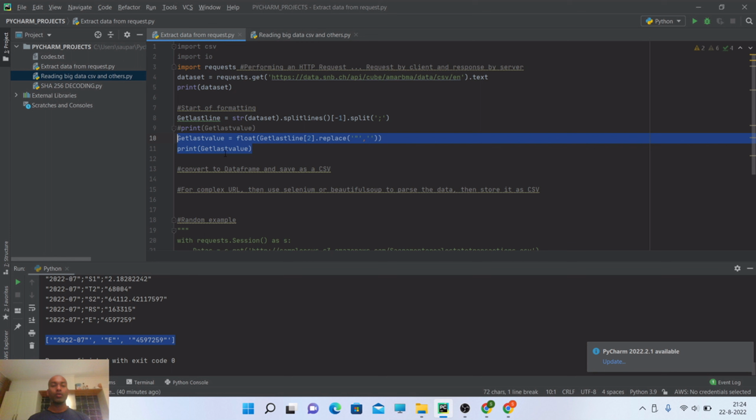To get the last value, I am declaring a float command. From this list, list positioning starts from 0, so 0, 1, and 2. I'm saying that, from this list, give me the third position value, or 0, 1, 2, that is the second value, and replace the commas with nothing.